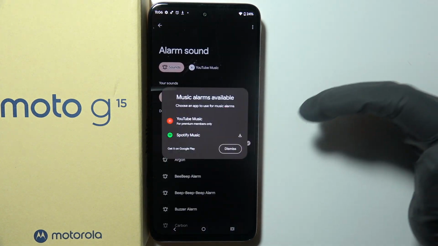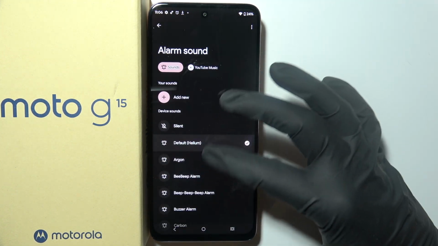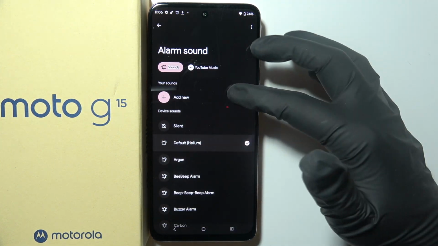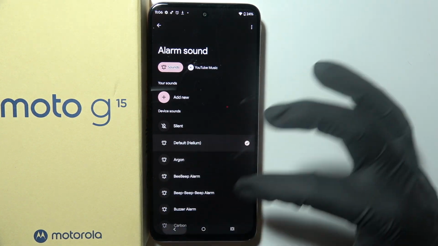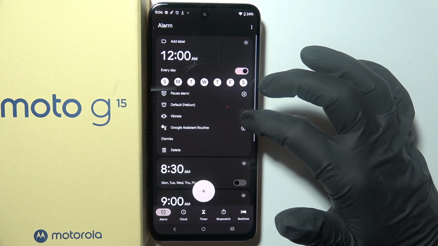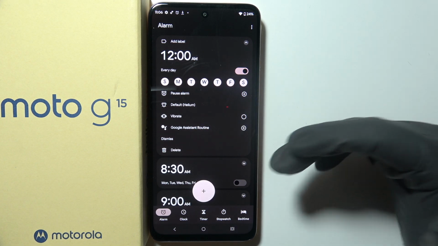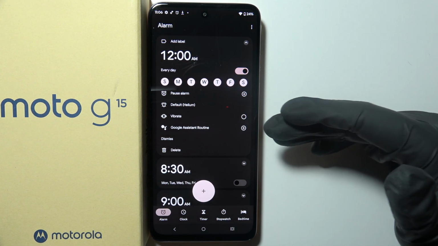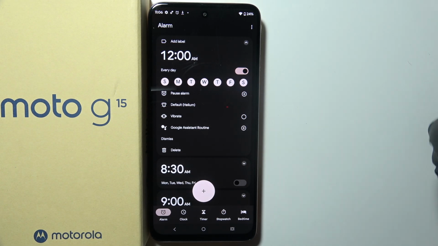can also change a music for the alarm as well with different tones, or go for your own sounds with the plus button. Next thing is enable or disable vibrations for the alarm as well, and you can also add the Google Assistant routine to it as well if you're into that kind of stuff.